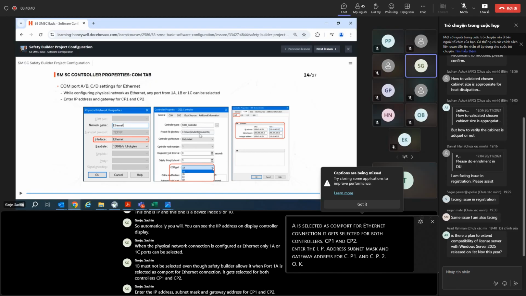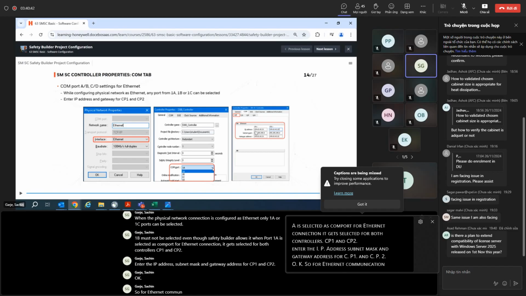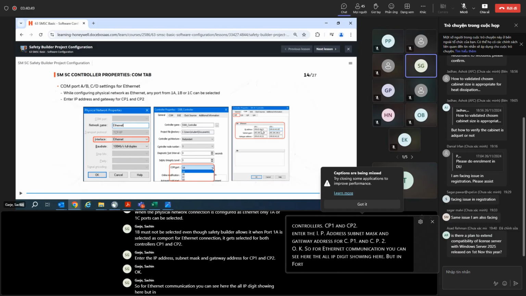Okay, so for Ethernet communication, you can see here all the IP digits showing, but in EFT you have to enter only the last digit here. Okay.